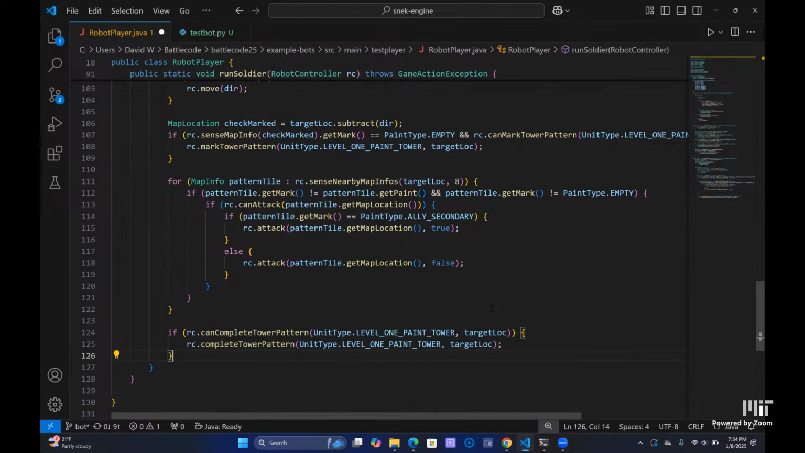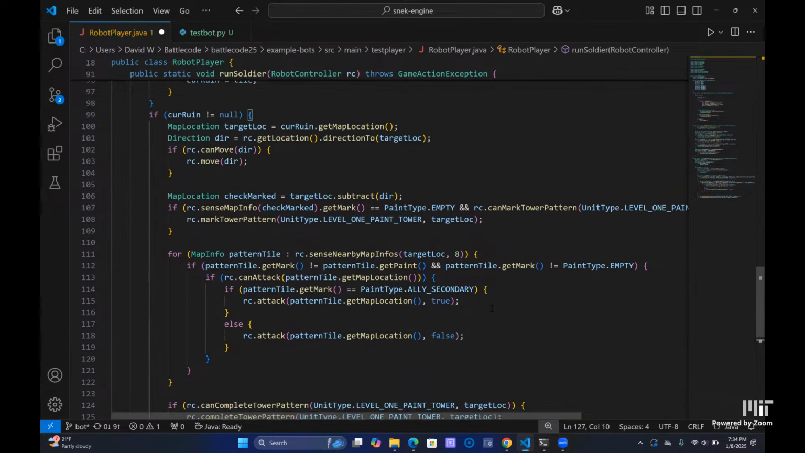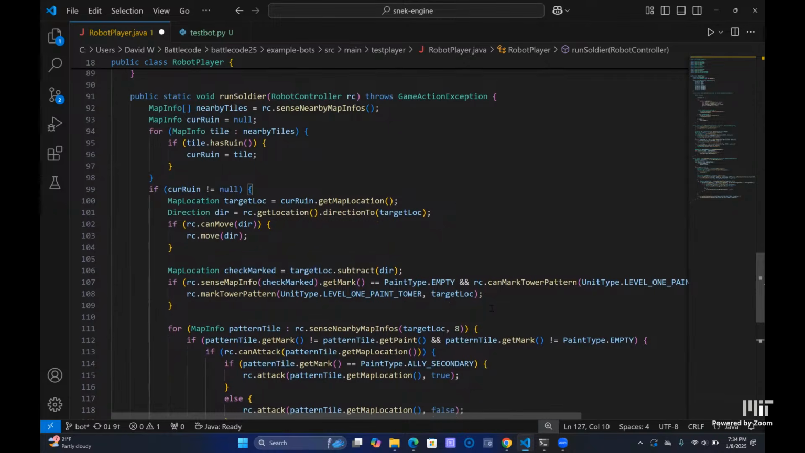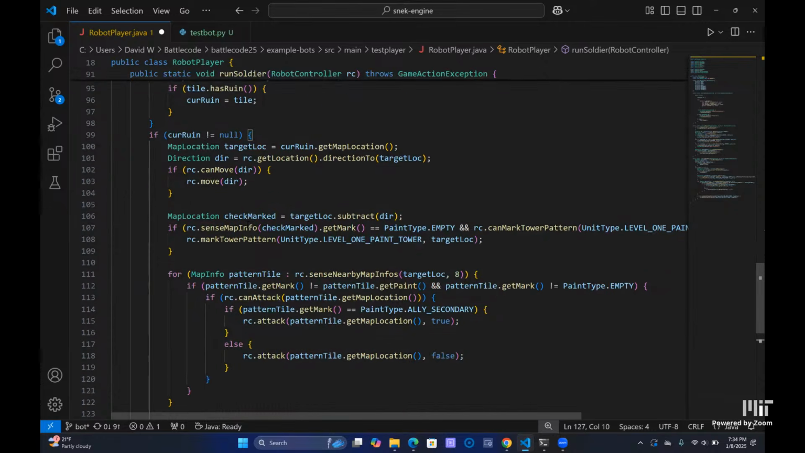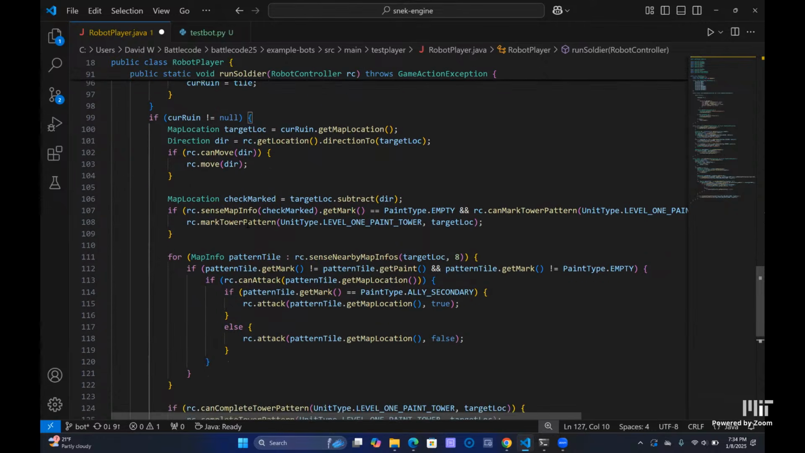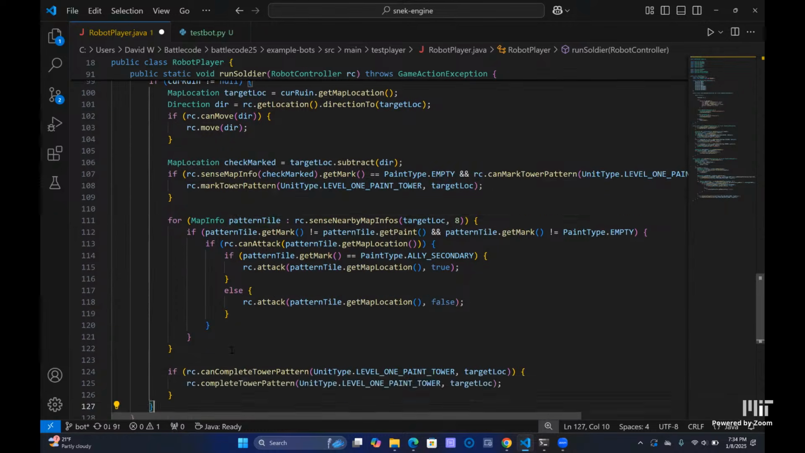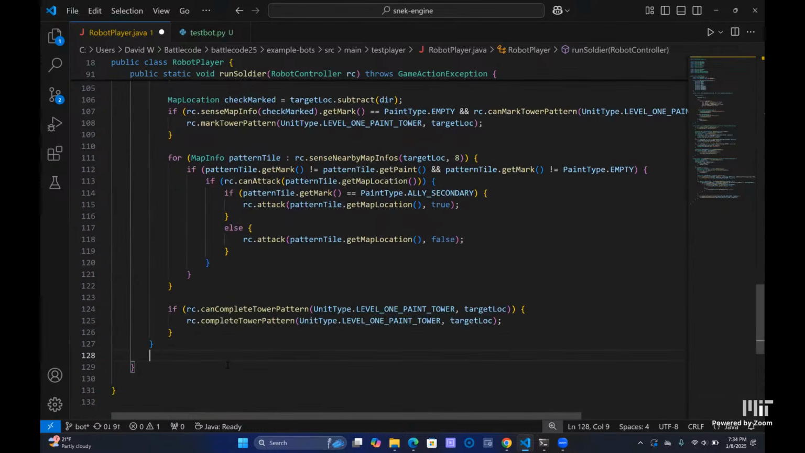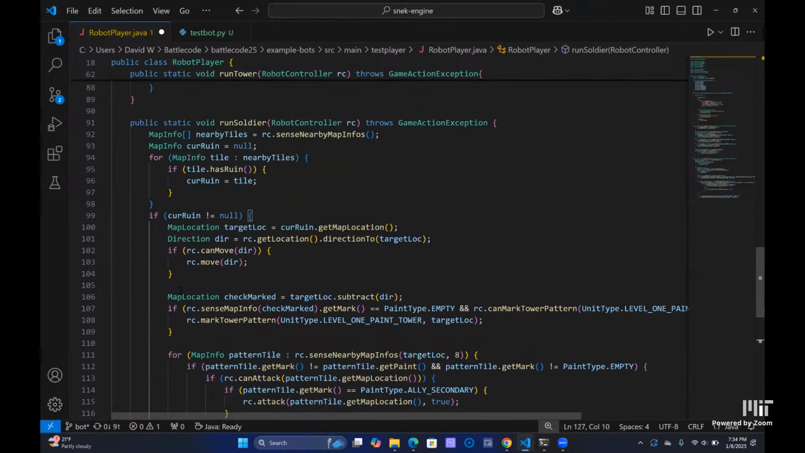Okay, so that's kind of the main logic with the ruins. The soldier is essentially going to try to search and see if there are any ruins it can complete. And then we use this logic to mark the tower, mark the ruins and paint stuff, and then construct the tower. And then otherwise, we also want to make sure, for example, let's see, the robot doesn't see any ruins.